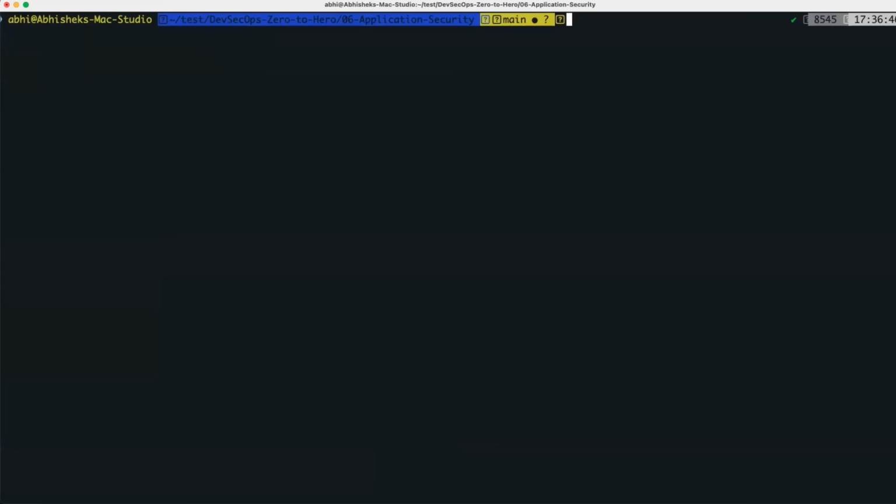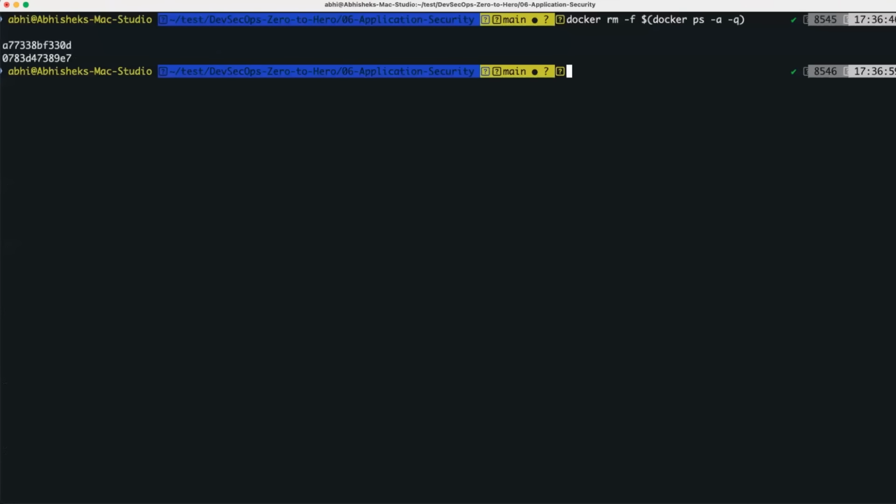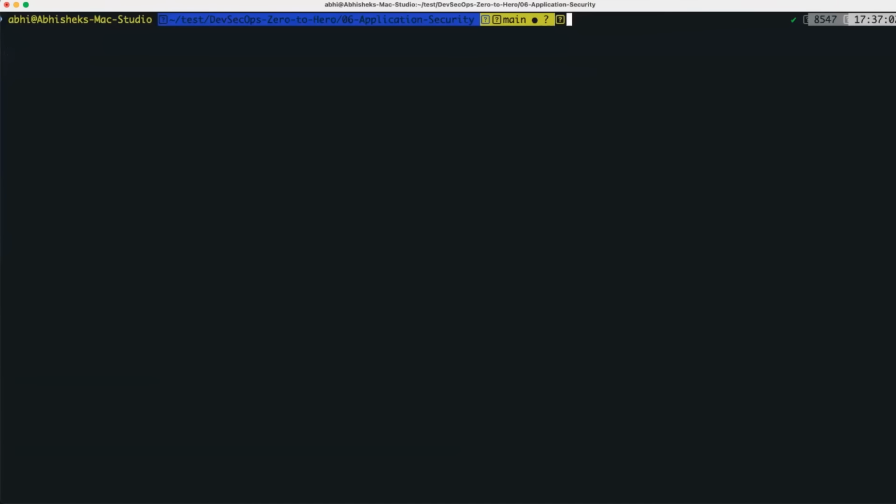How do I do that? I'll first stop the container of this application. I already had it running. Let me just stop the container. So for that, I'll do all the containers. I've removed them. Now, this is the Docker command to run the container, the juice shop container.